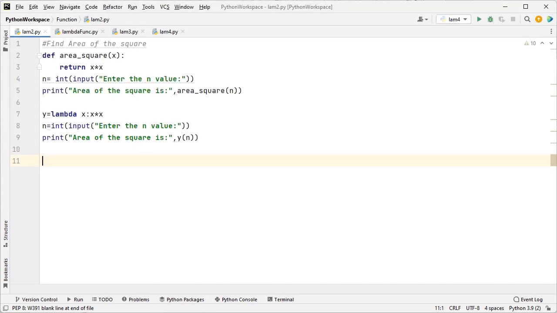Now let's discuss the Lambda function. What is a Lambda function? A Lambda function is a function that is defined without a name. So what is the difference between the normal user-defined function and the Lambda function?